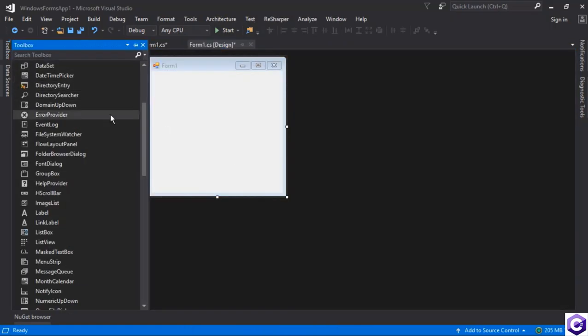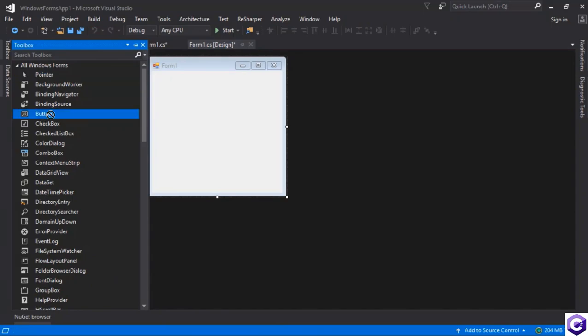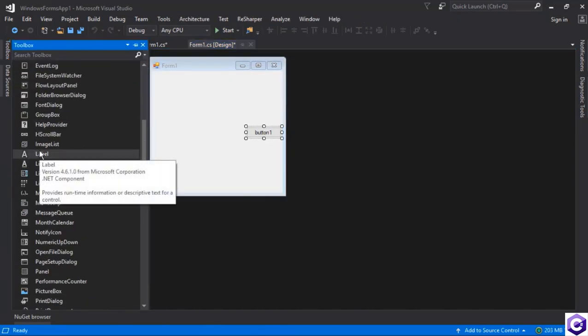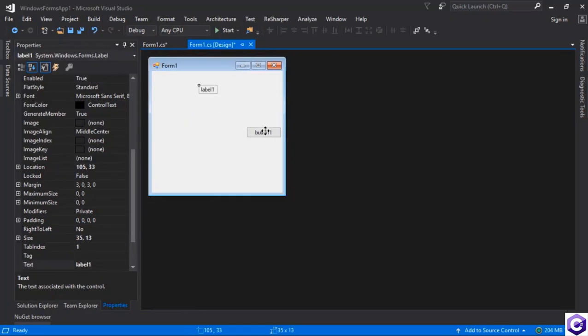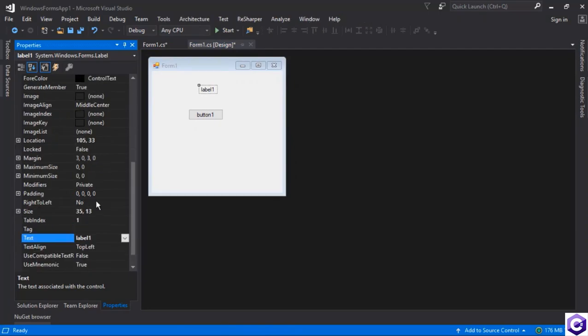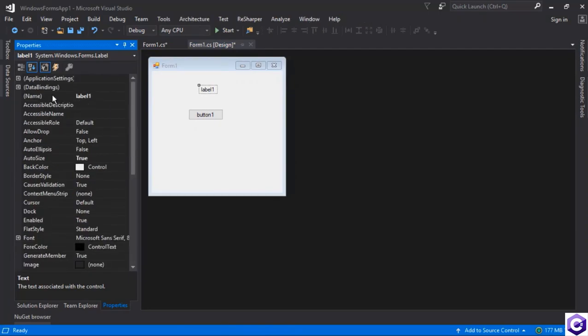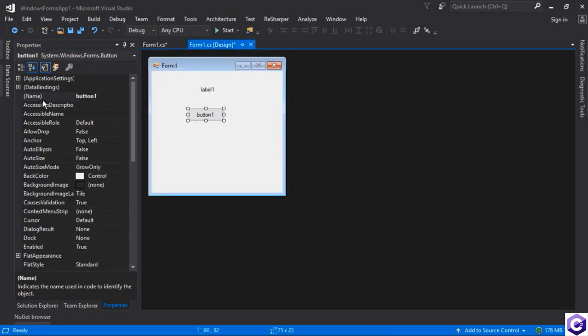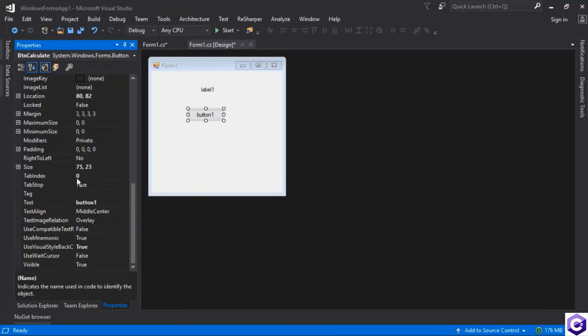So here it is. I'm going to add a couple of controls here. I'm going to drop a button as well as a label, and we're going to see how we can get the button to actually perform the calculation and output the results into a label. So I'm going to call the label lblResult, and the button might be called btnCalculate. There we go. And I'll even give it some text.